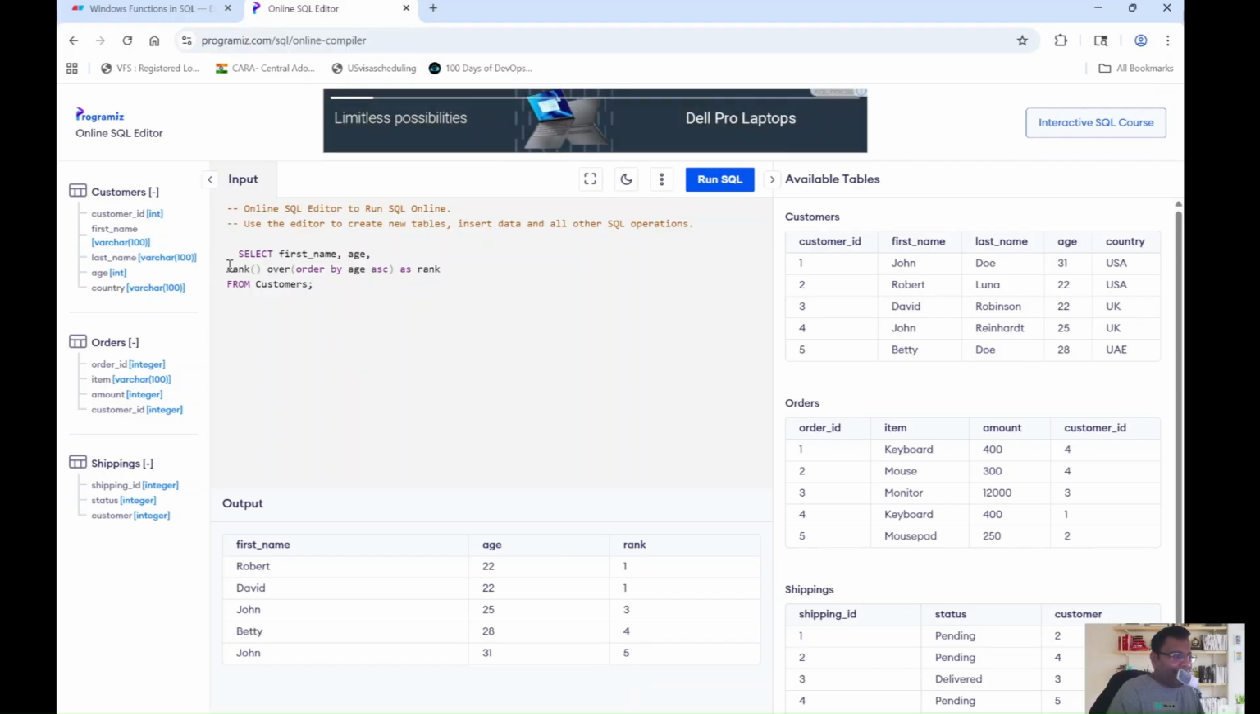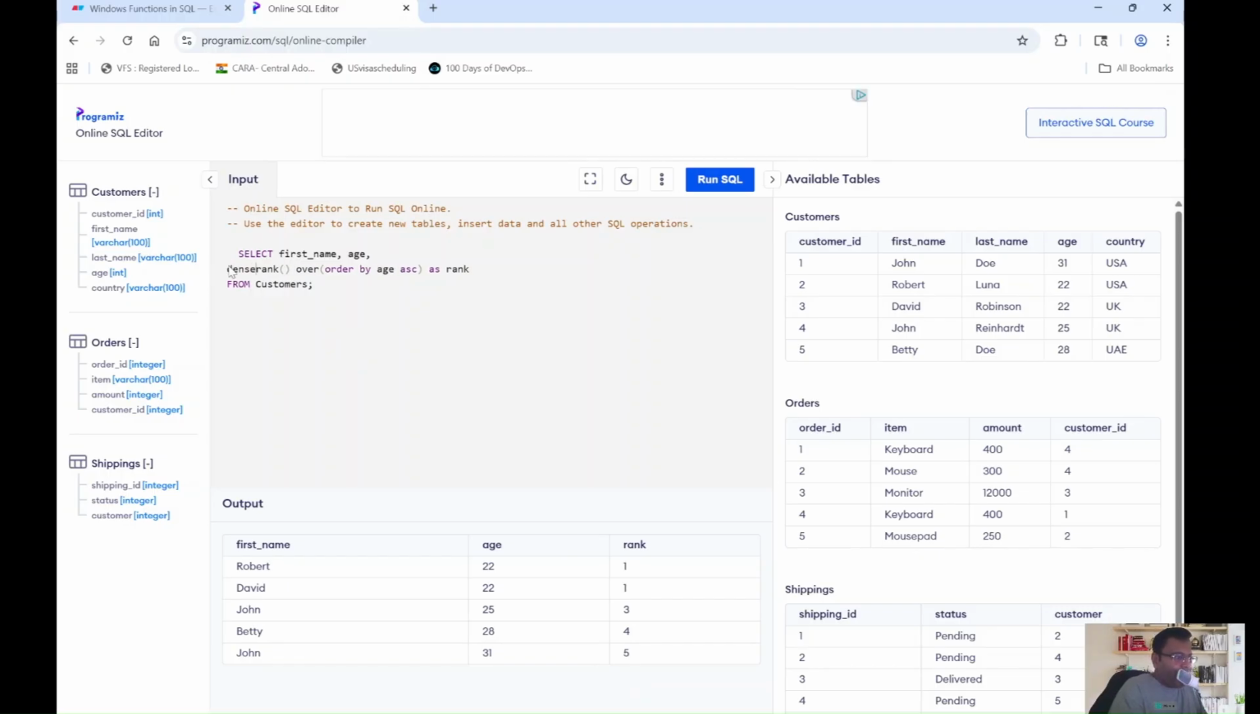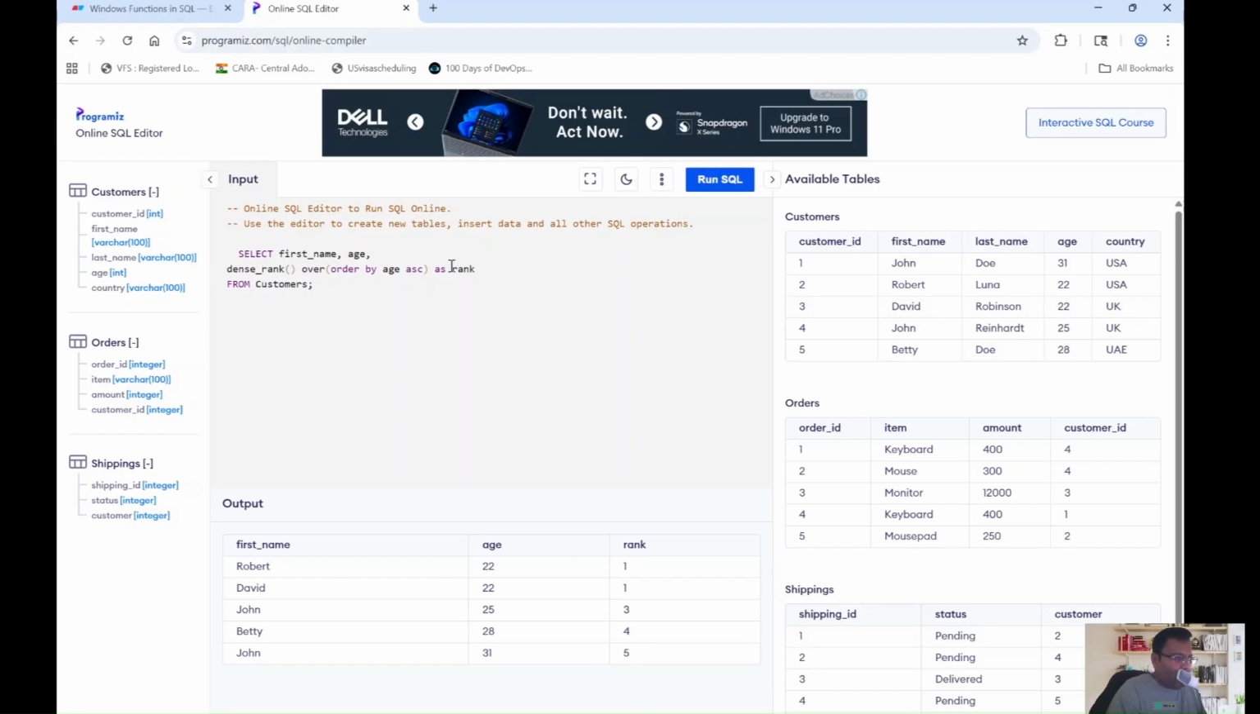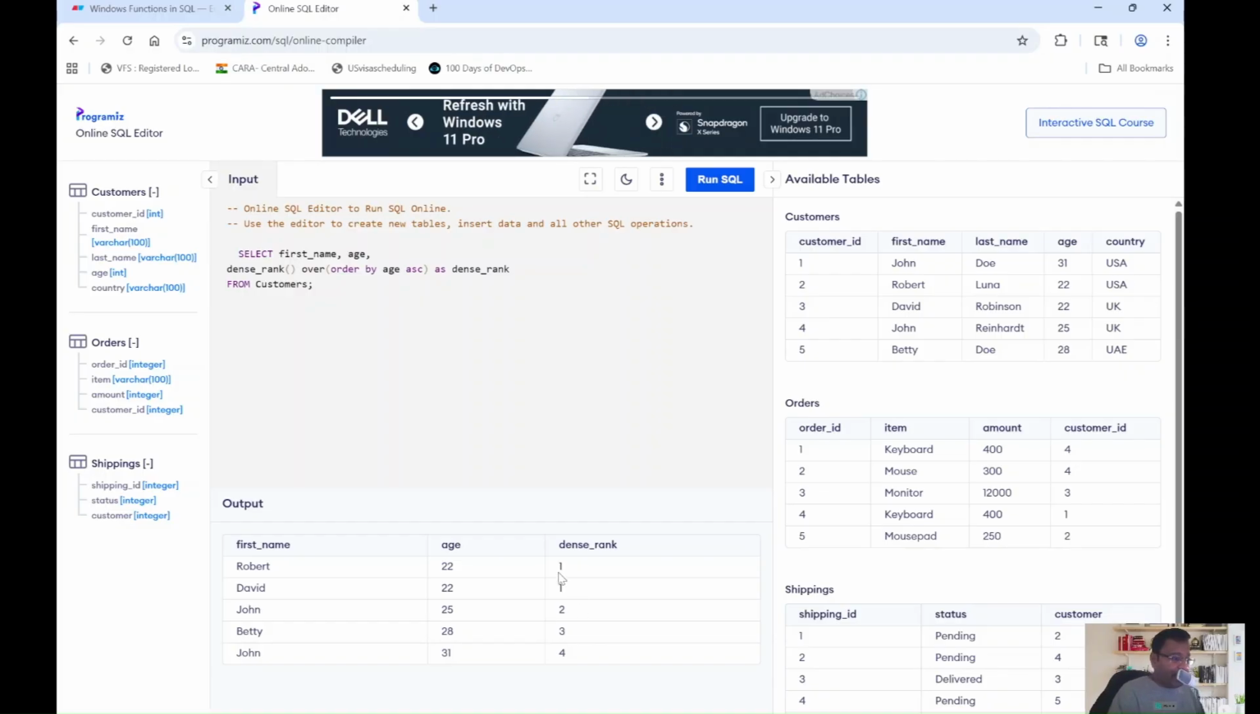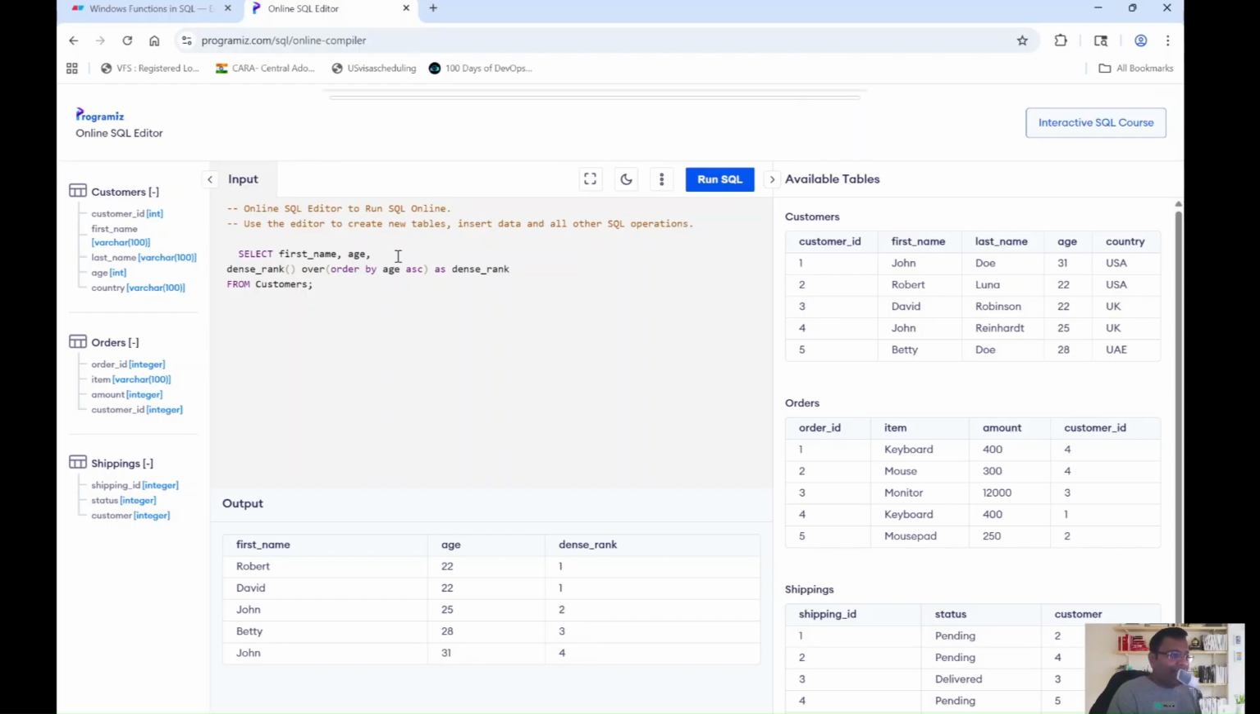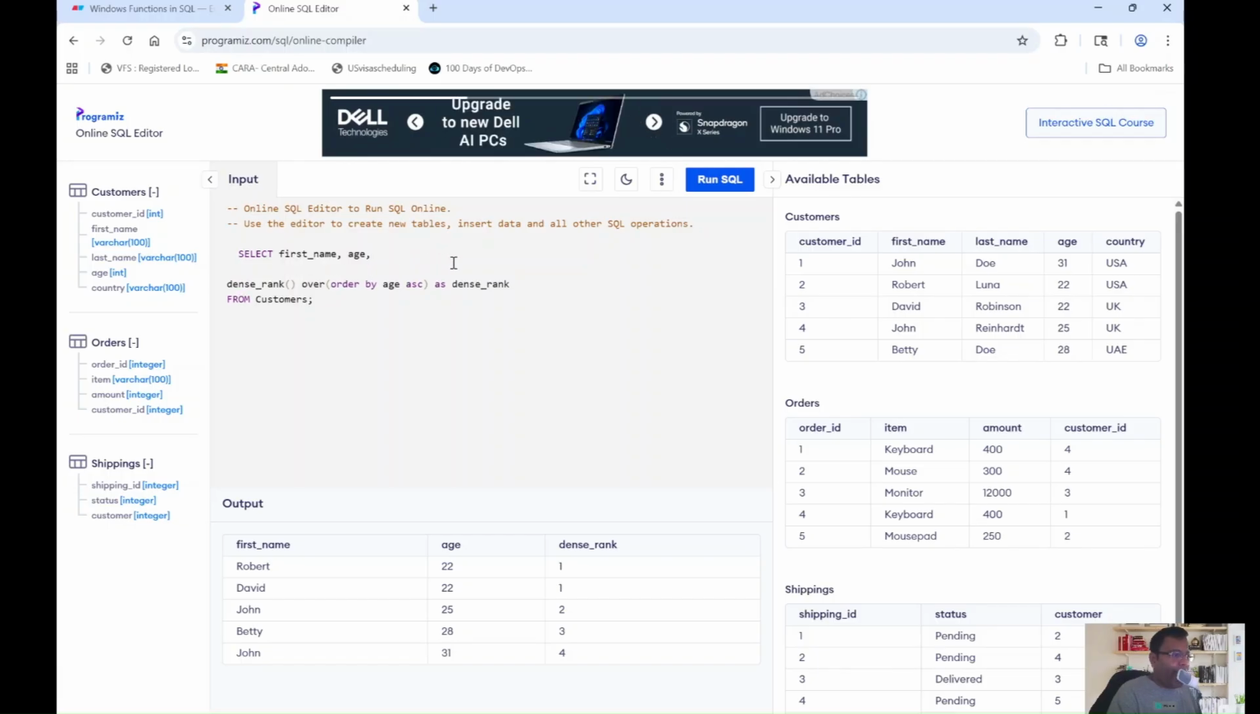Now let's just add dense here, and let's see what output we get. If you see, it has not skipped the sequential integer. It has given Robert and David of age 22 a rank of 1, and for 25 it has given 2, 3, 4. So that's the difference between the rank and the dense rank.